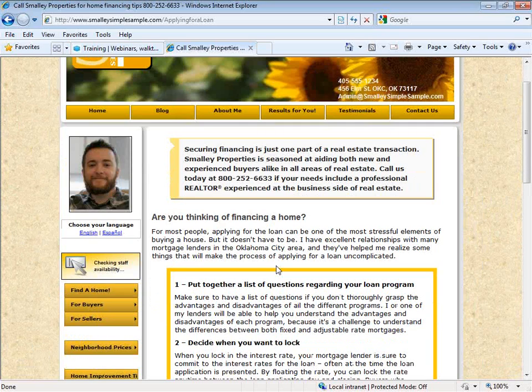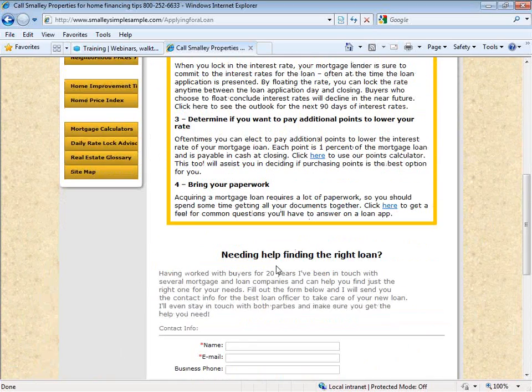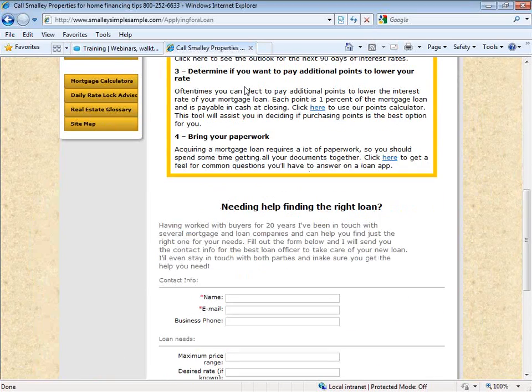Somebody can read this for transaction advice, get an idea of how to apply for a loan, but at the very end, I haven't just ended the page. I have put this into a form to where, okay, you just got done reading about loan help. Well, do you need help finding the right loan? You don't have to crack the yellow pages. I'm your guy. I can find plenty of people who would be the right mortgage broker for you.